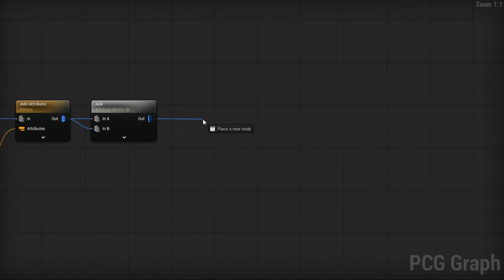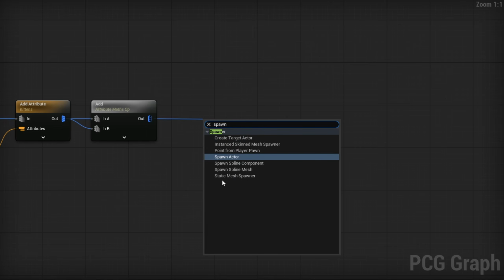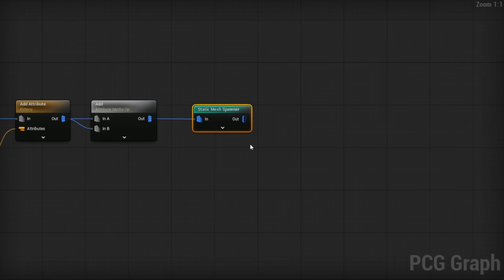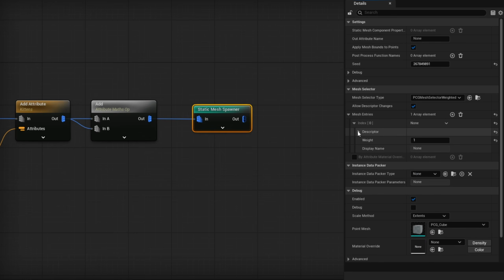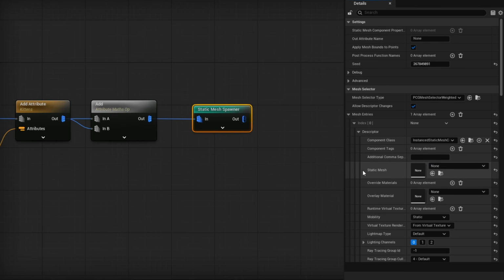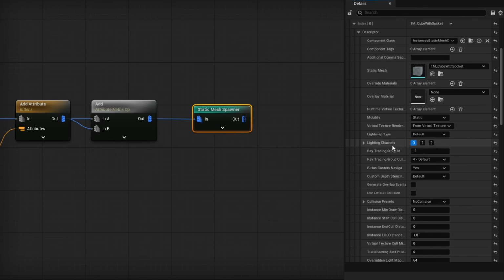Aside from the spawn actor, the other one that's commonly used is the static mesh spawner. As the name suggests, you can spawn static meshes. So here are the mesh entries. We can just add a new entry, open it up, open the descriptor, and we can specify a static mesh in here. Let's say a basic cube. And you can see here, we automatically get the template.